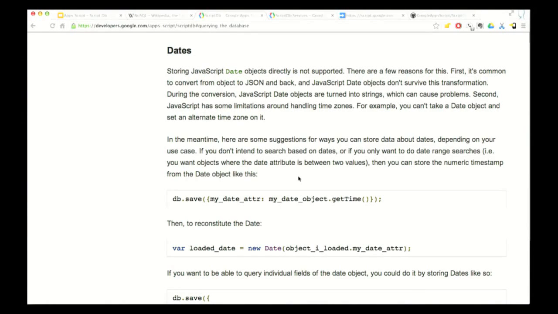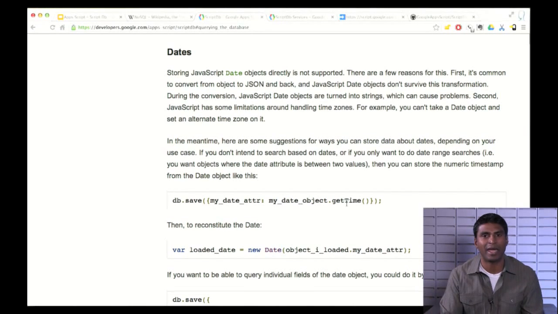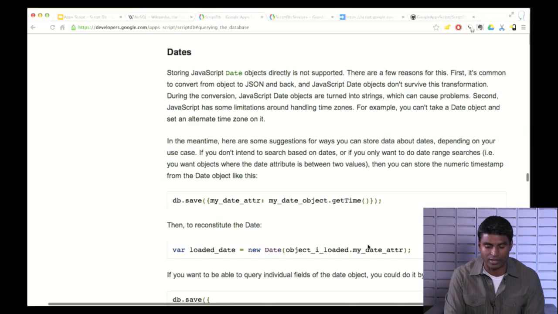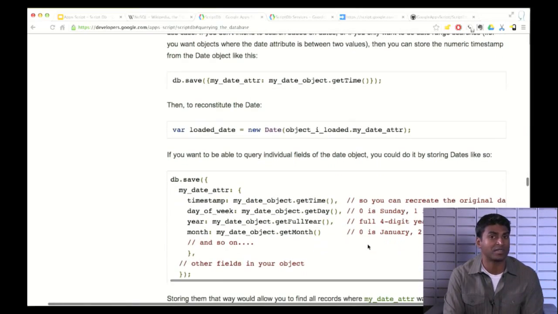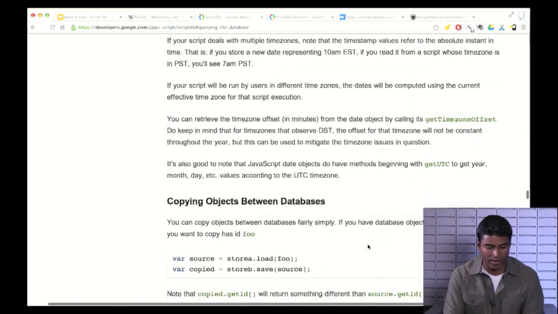One thing to note is dates. We don't store dates natively. You have to tell us what time zone it's in and how you want to store it. The simplest would be to use getTime, which gives the milliseconds since epoch, which may not be appropriate for you to retrieve back. But since JSON doesn't support dates natively, we force you to tell us what time zone and what properties about it you want to store. You can store it as a numeric value or as a string value as well. That's something that trips up some people, and I think it's important to understand.